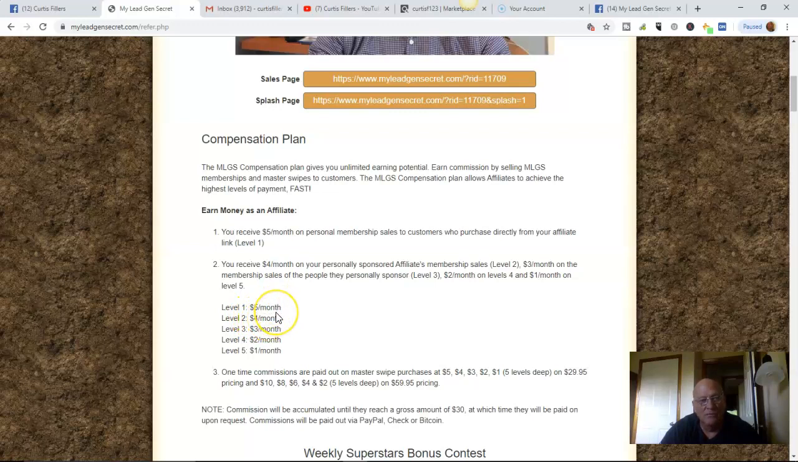That's like if someone you signed in, when you make $4 off of them, and on down, down, down. Third level, $3. Fourth level, $2, and the fifth level, $1 a month. All that will add up. You can start getting thousands of people in here under you. That's going to add up to some money right there.